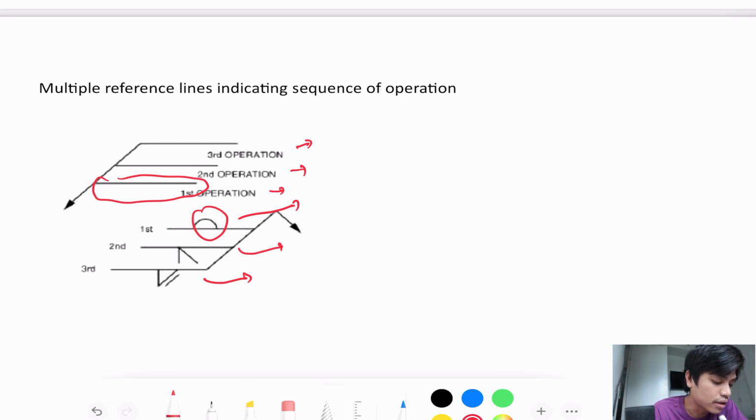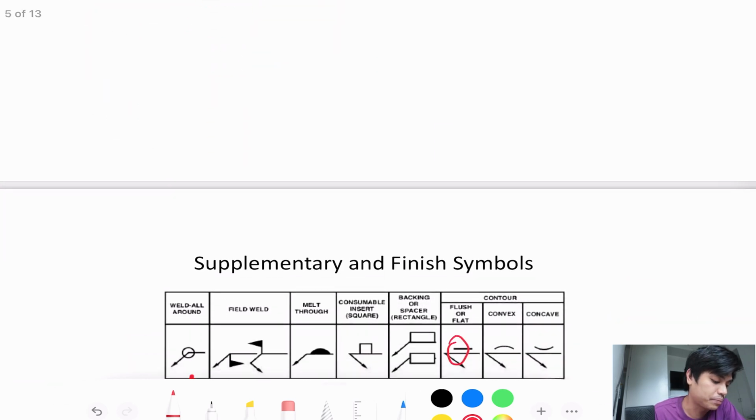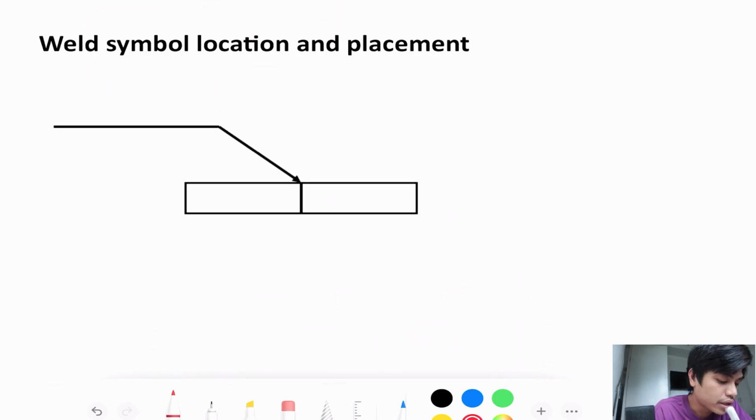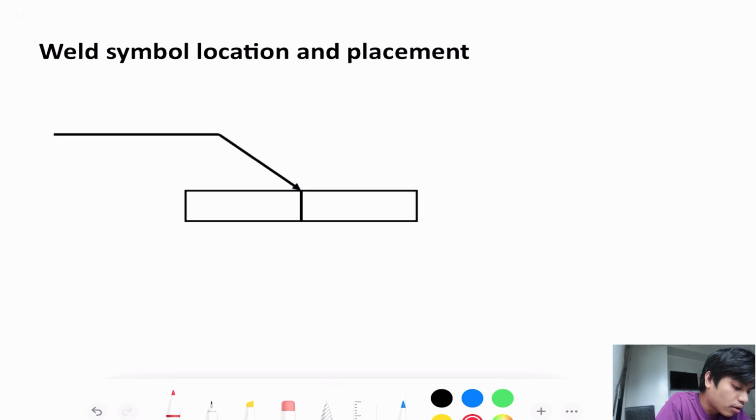Multiple reference lines indicate the series of operations that need to be done sequentially for the welder to follow. Meaning, for the first operation, he might need to do a specific type of weld first, then the other one in another type of weld, and then the other one maybe the finish, or another type of weld and its finish, something like that. For the weld symbol location and placement, the question here is, where will you put the weld symbol? Is it below the reference line or above the reference line?